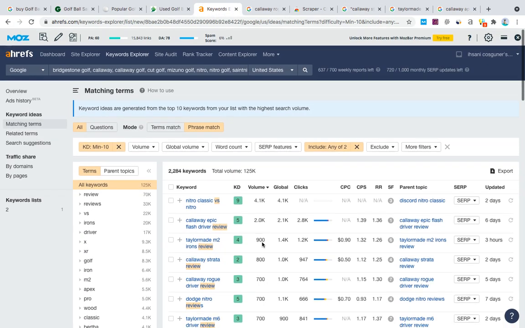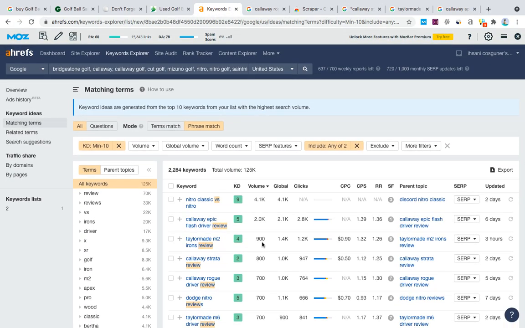Similarly, you can do keyword research for any niche. You just have to search for buy your niche online and get the e-commerce sites which are selling that product, and from there scrape the brand names, go to Keyword Explorer, and then filter the keywords by versus and review in phrase match.